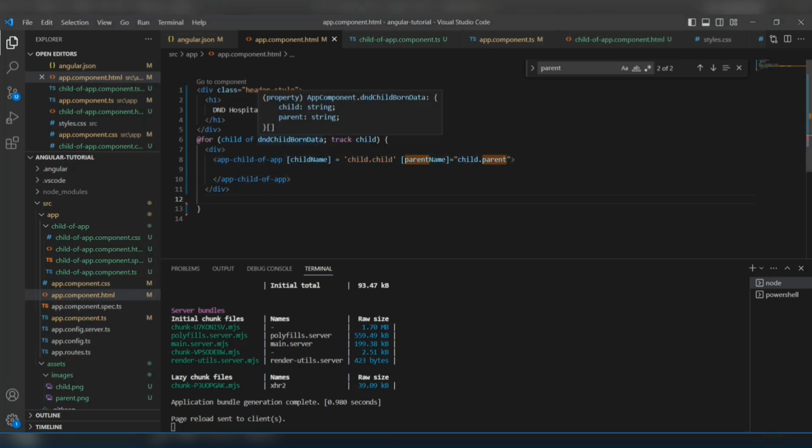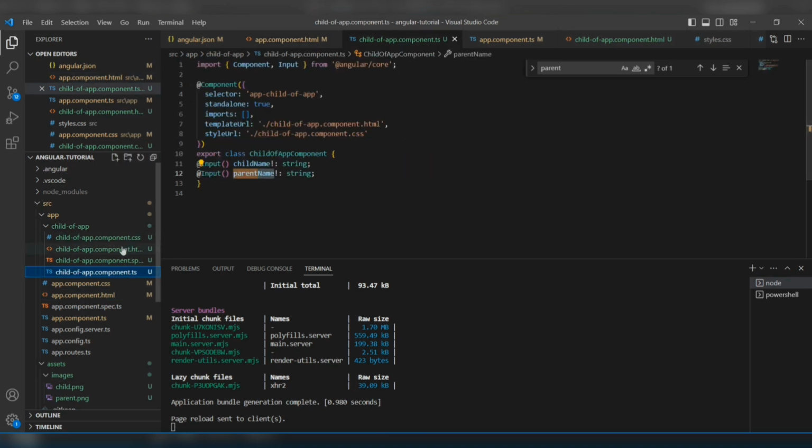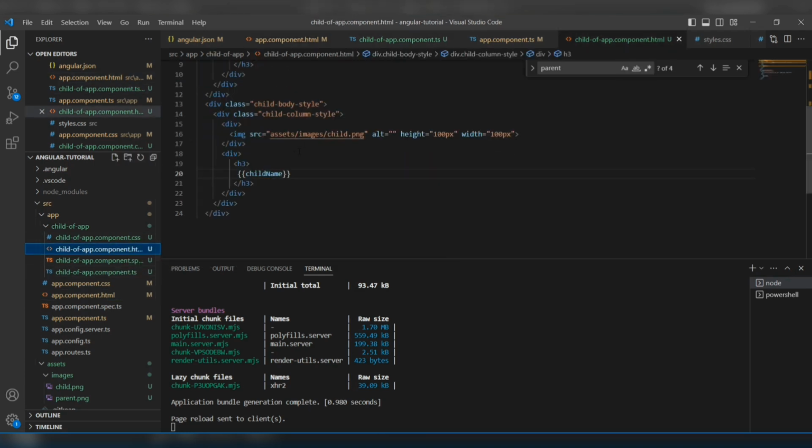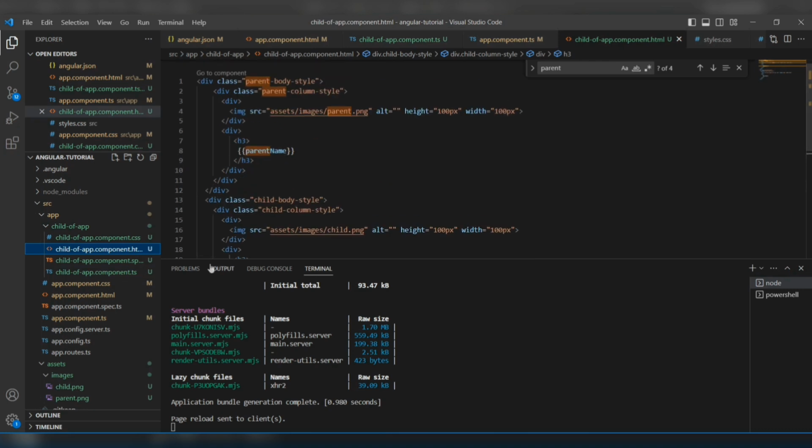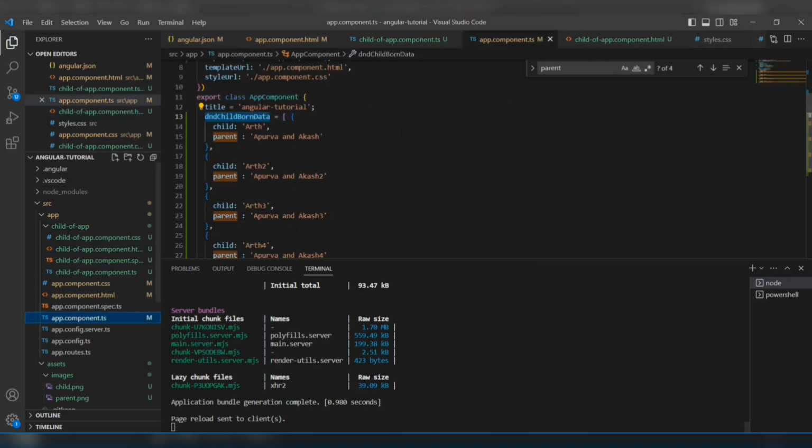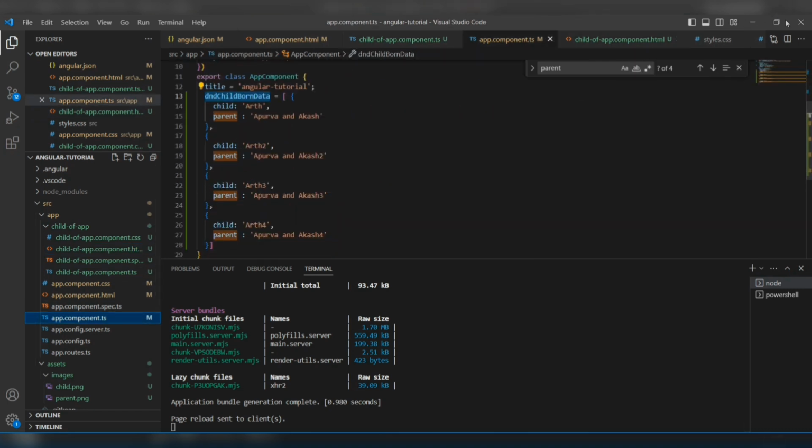This child data is in the app component, which is the parent component, and we are passing these two data points, child name and parent name, which we have taken into the child component. Okay, and we are rendering it here in the child component HTML. So this is one of the ways to pass data from parent to child component.